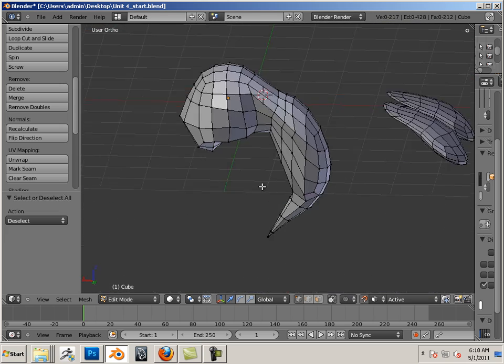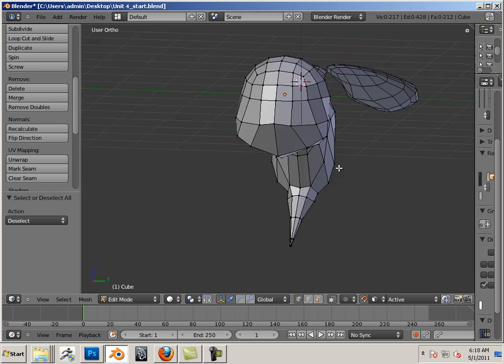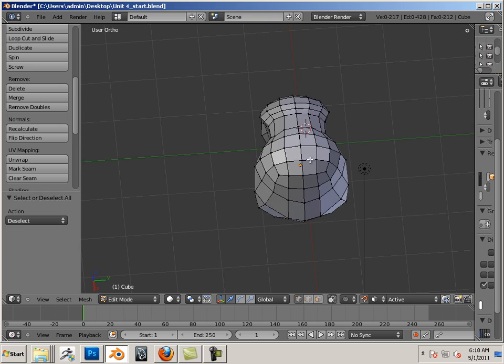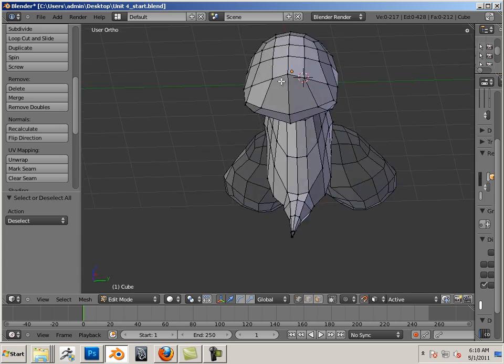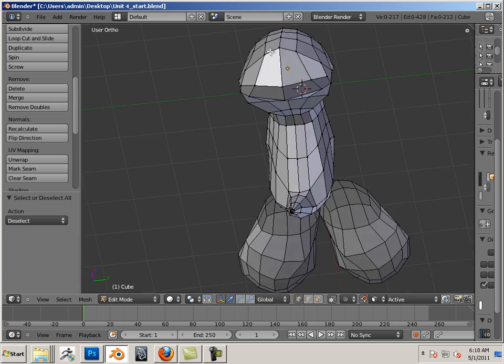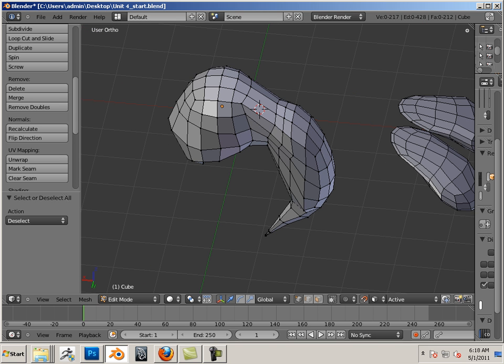All right, well, the symmetry is kind of broke on this character, so we're going to be looking at taking it and duplicating it over to the other side and fixing the symmetry. That way, when we do sculpt on it, it works out rather well. In the next video.